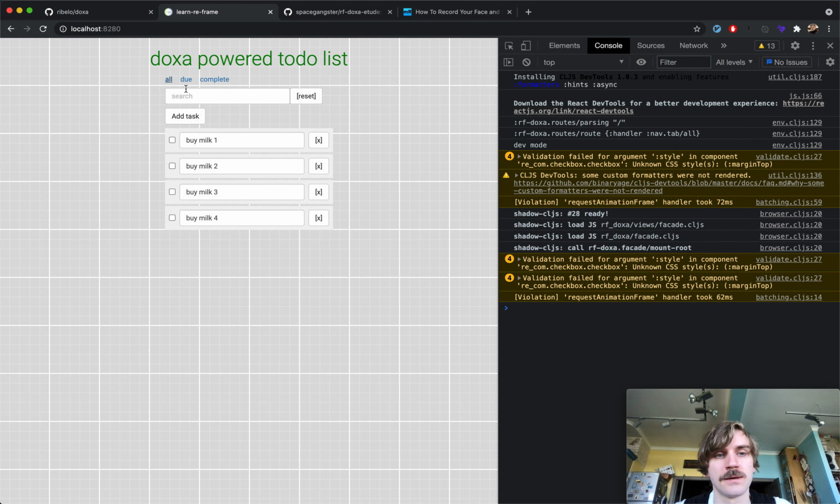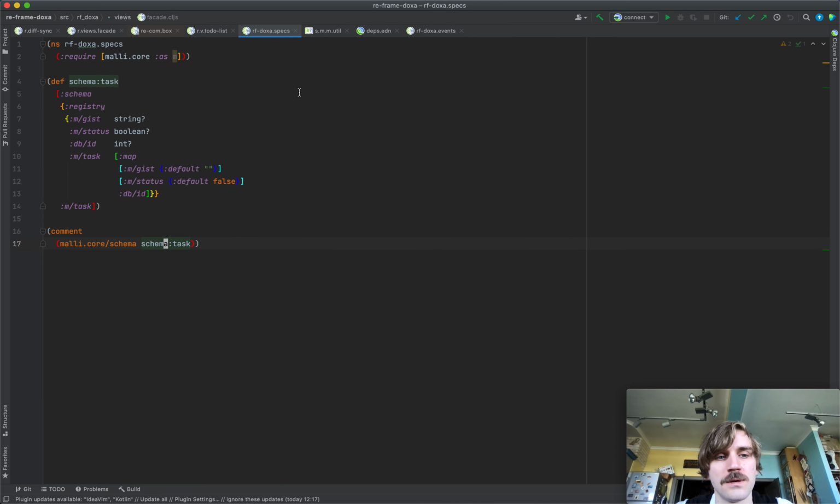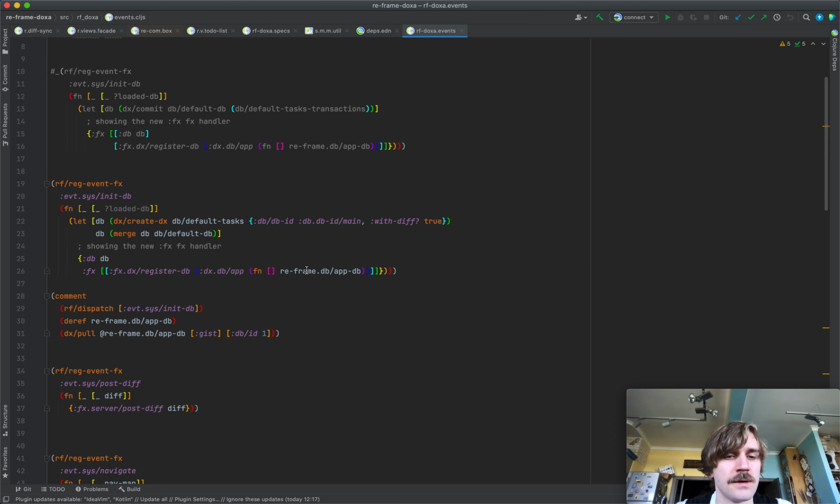So I've made this barebone to-do list app with re-frame. I want to show you what Doxa can do. It turned out to be a pleasure to use. So let's go to, I think there are two events.